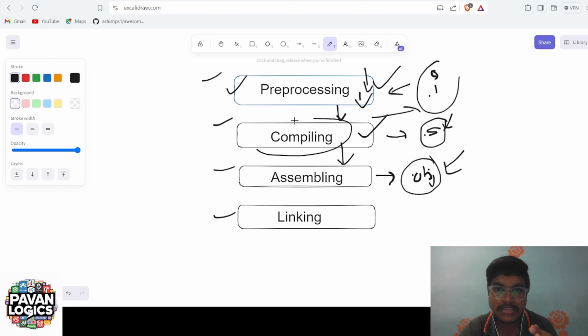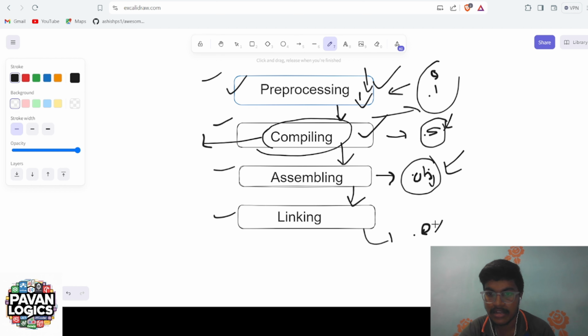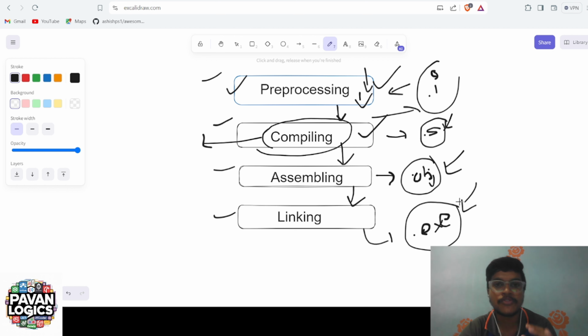In the compilation process, if any syntax or semantic error occurs, it will just stop the process here, and it will show us the error and what error it is. That will be shown in the compilation step if any error occurs. After generating the object file, it will be passed to linking, which will generate a .exe file. Now what is a .exe file? A .exe file is nothing but the output file which contains the program which we have written in the C programming file.